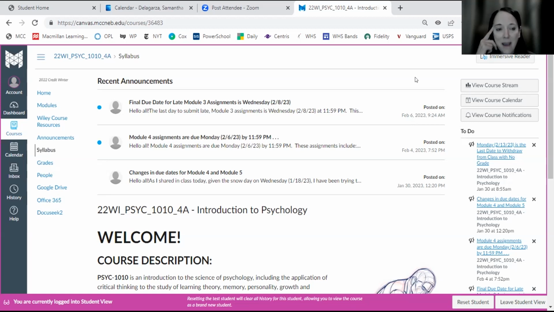So I started here in the fall. So I guess I've been working on my Canvas shells since then. They are imperfect. So if you have ideas, I would love to hear them. I feel like I'm always trying to make them more organized for students so that they know what to expect.